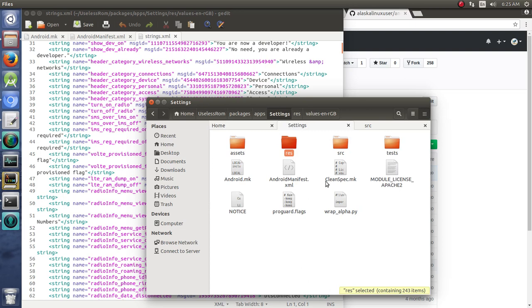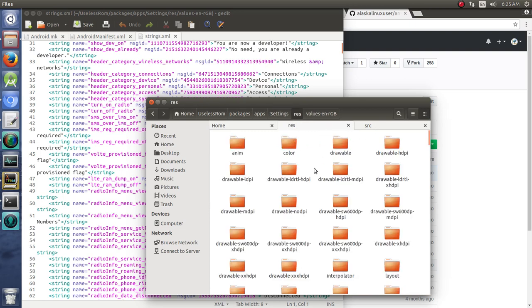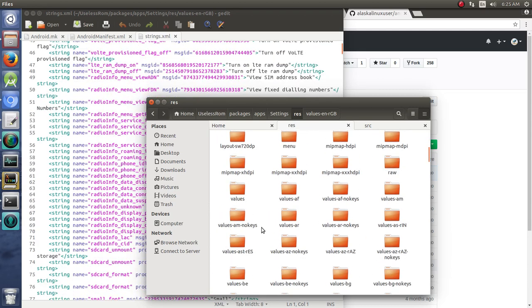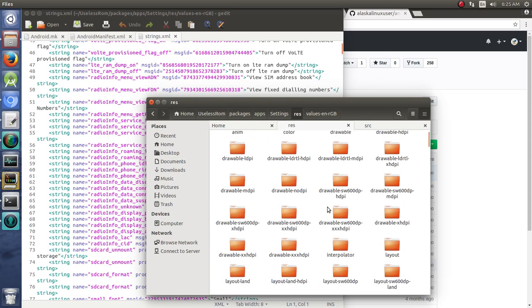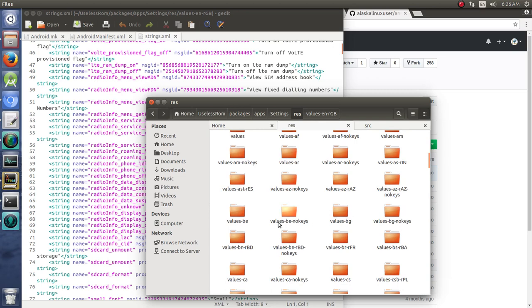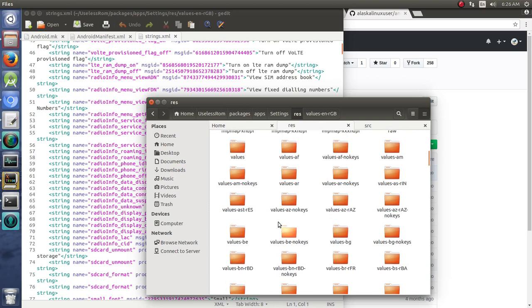Oops, I did not want to close that. We'll jump back into res here. But that's how you would change the words of things. You would go through the values, find the value that you're looking for, and change the value that applied to it. And you'd have to change it for each language, or it's not going to show up for those languages that are in here.